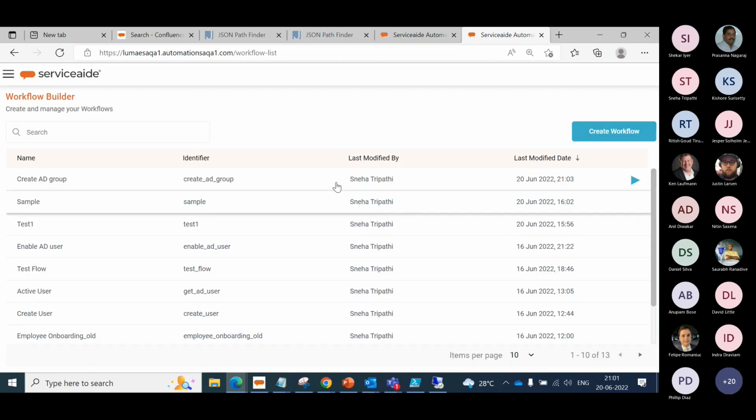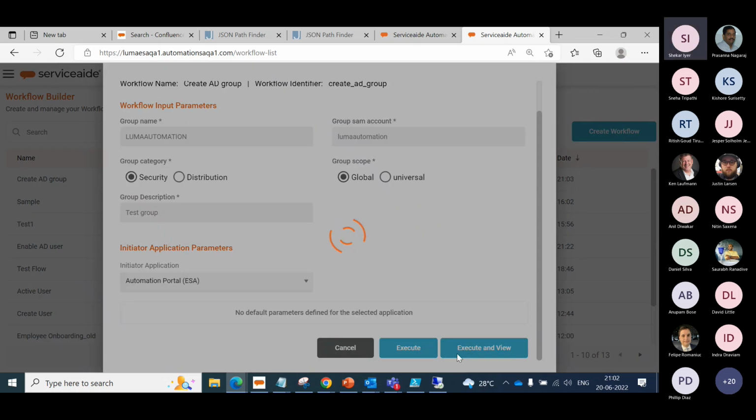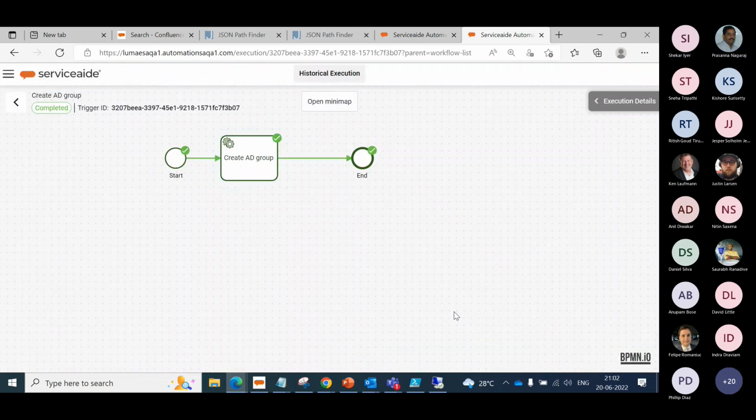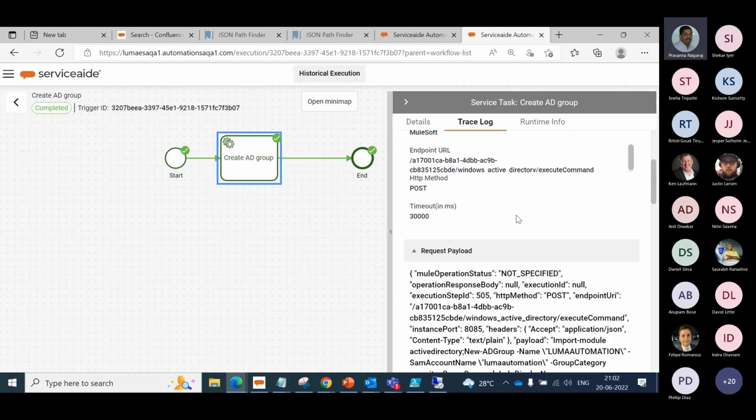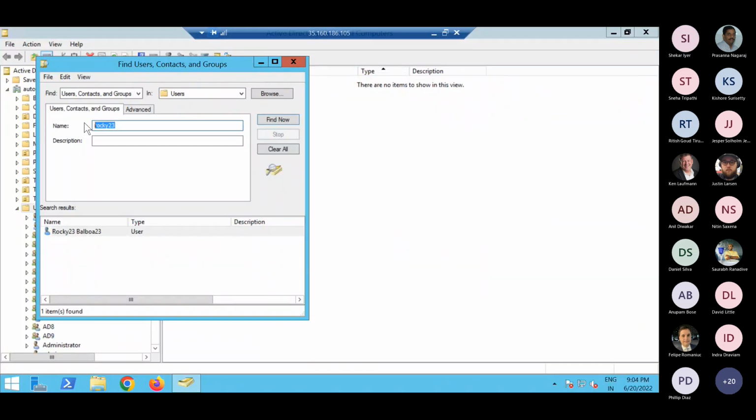Okay, it got created successfully. We can check the Active Directory. Okay, an automation group is created.